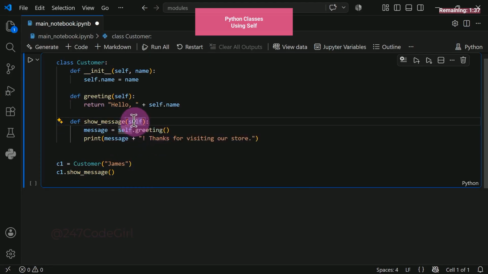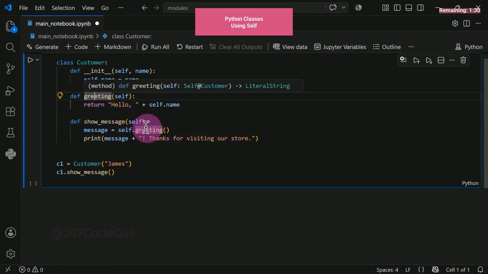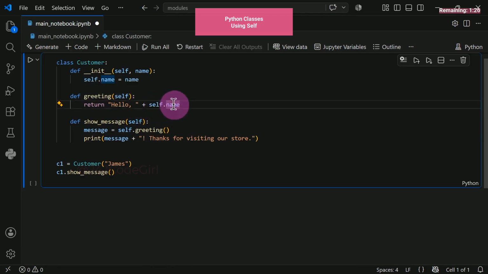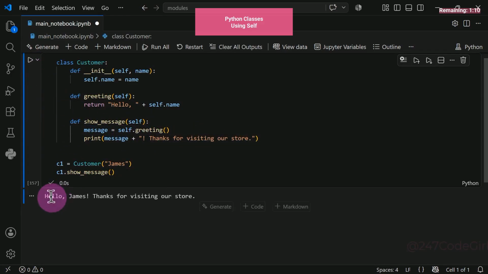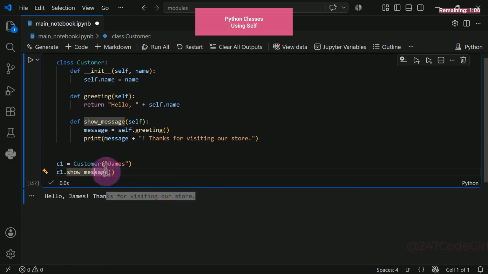Once again, it is called self by convention. Inside the message, we can call the greeting method. Calling it right from within this function returns the text. It knows the name because of the self variable. It knows we want James, so it returns hello James and stores it right here. And then when it comes back, we append, thanks for visiting our store. Hello James, thanks for visiting our store. Running this code gives us the output: Hello James, thanks for visiting our store. I hope this makes sense.